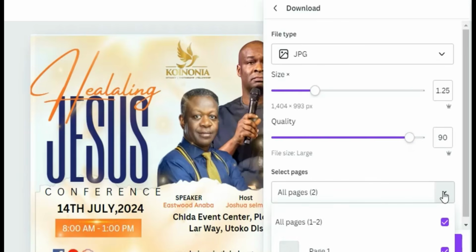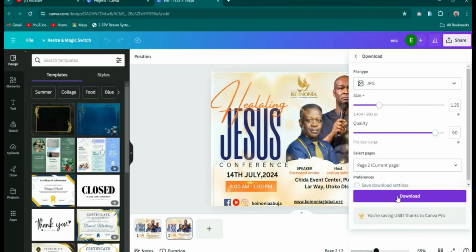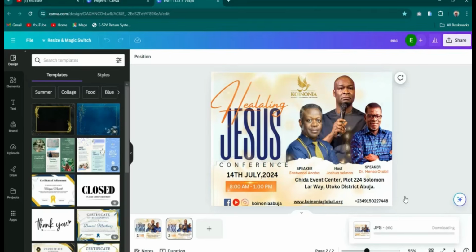Then the second part is select pages. If you have a lot of designs on the same page, you select the pages you want to export. If you want to export everything, you leave it checked, and if you want to export some of the pages and leave some, you just click the ones you want to export. Then just click on done, then click on the download button like this, and everything is going to download into your PC.